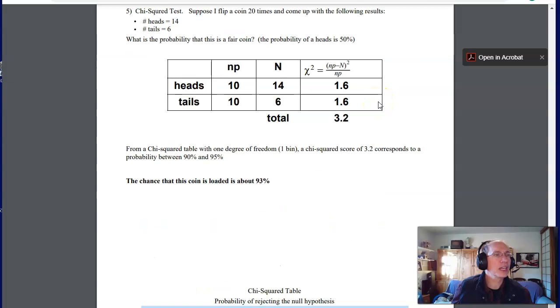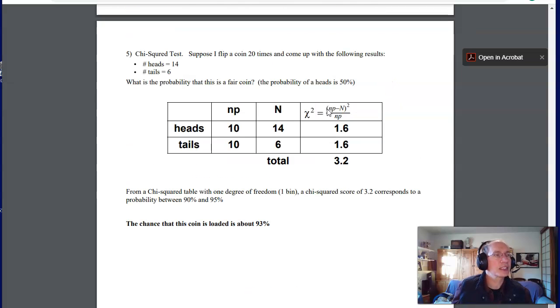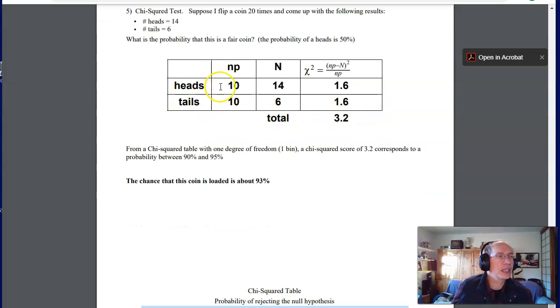You'll also have a question on the chi-square test and t-test. For chi-square test, I'll give you the data. For example, in this one, I flip a coin 20 times, I get 14 heads. Is it a fair coin? To do that, I set up a chi-square table. The expected number, or expected frequency is 10. I should get 10 heads and 10 tails. I actually got 14 and 6.